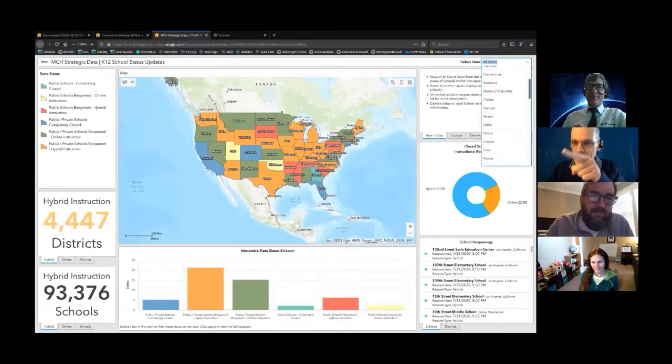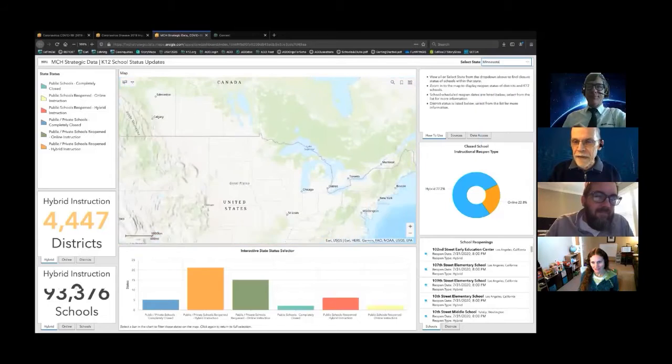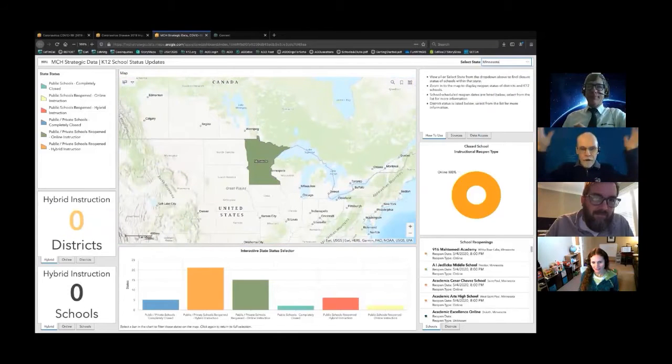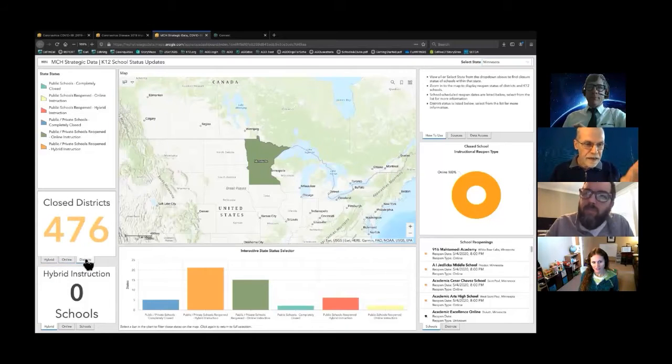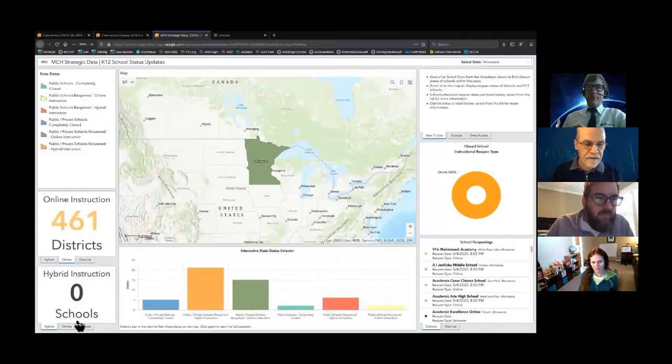And so up in the top right, you can find a state, and I'm going to say Minnesota. And where'd everybody else go? They got filtered out. And so now you're looking at an individual state. Oh, they're not hybrid instruction. There's online. There's the number of closed districts. And of those 476, 461 have moved into an online environment.